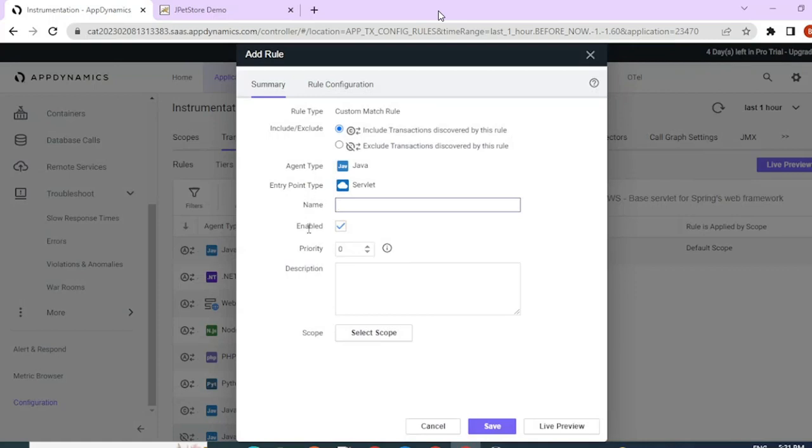Here you can define the name for the rule. If you would like to include transactions or exclude transactions, then you can select the scope here. And what is the priority for this rule? Your rules will be executed as per the priorities that you define here. Zero is the lowest priority. AppD works in descending order. So if you want your custom rule to be matched, you'll have to give a higher priority here.